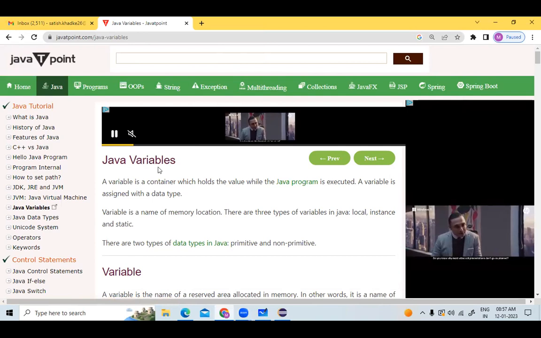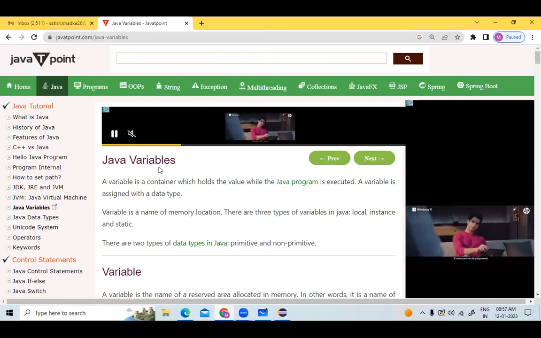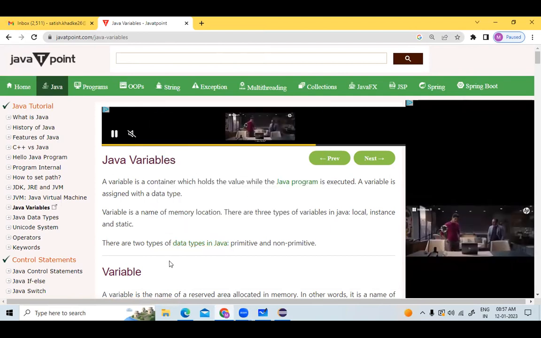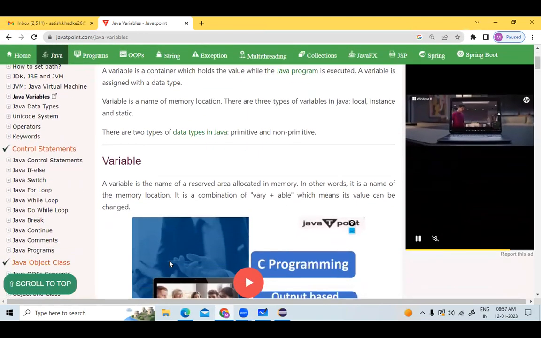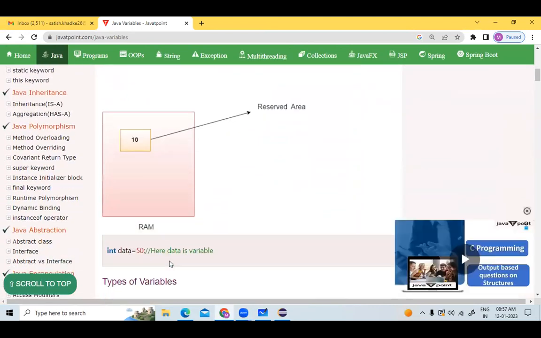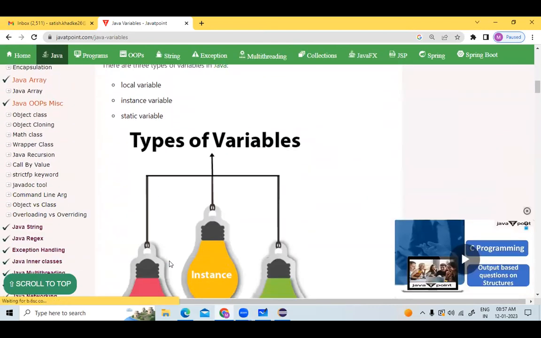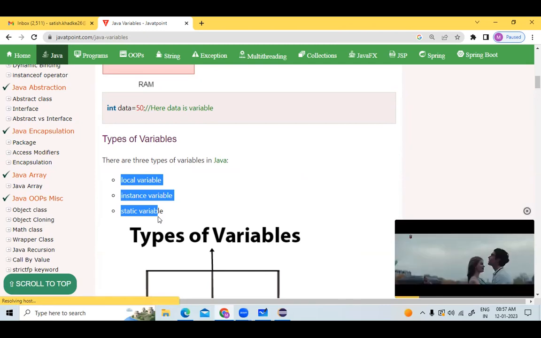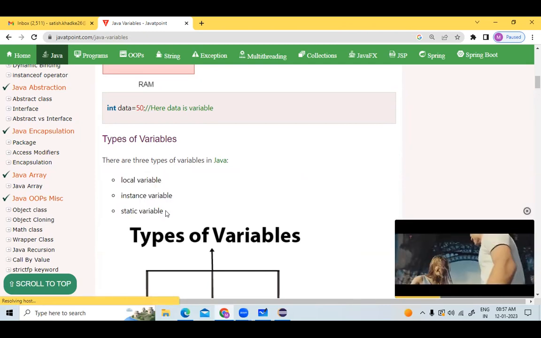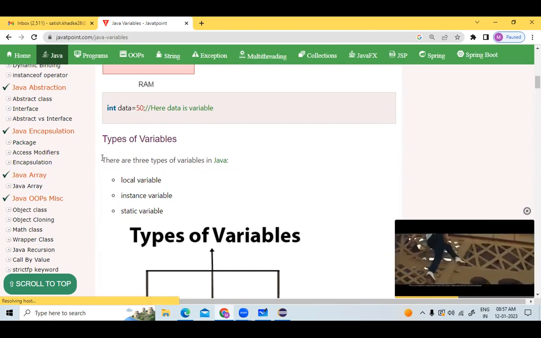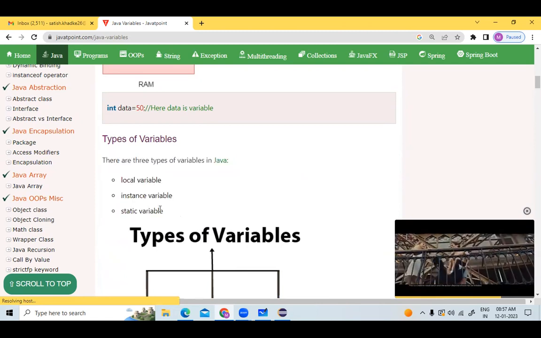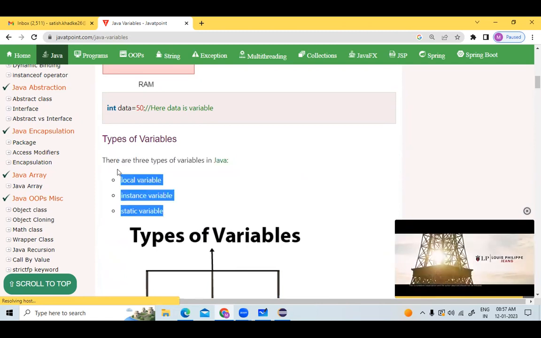So see, this is Java variables. There are generally types of variable. There are 3 types of variable: local variable, instance variable, and static variable. Which are the 3 types of variables, Javi? Local, instance, and static. Yes, these are the three different types of variable.